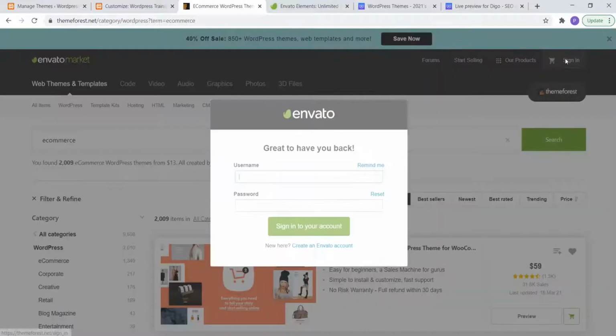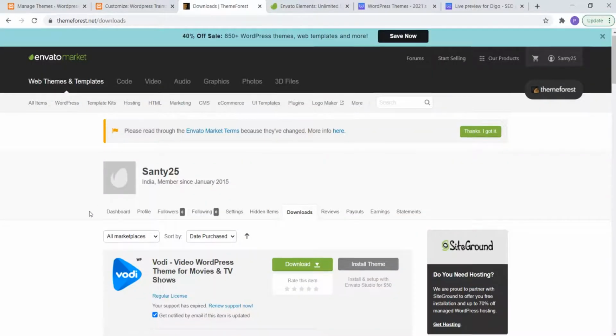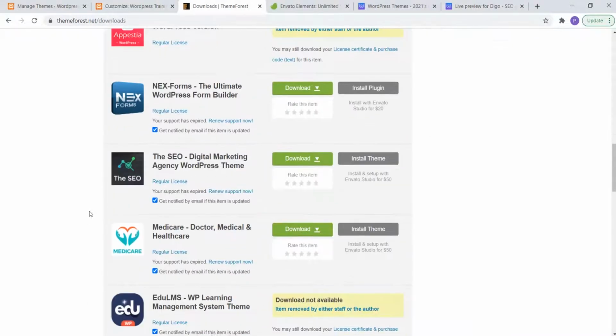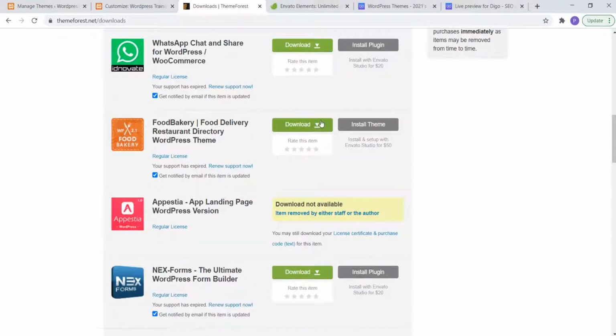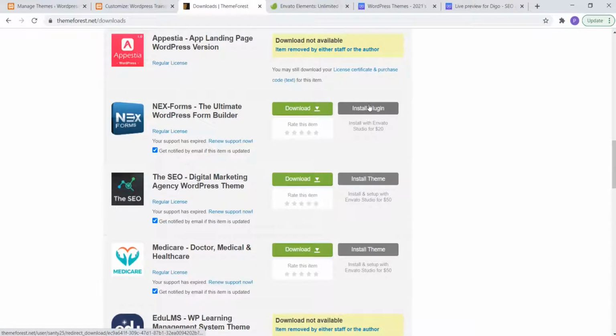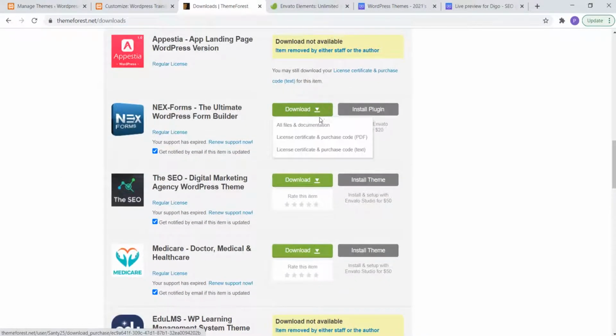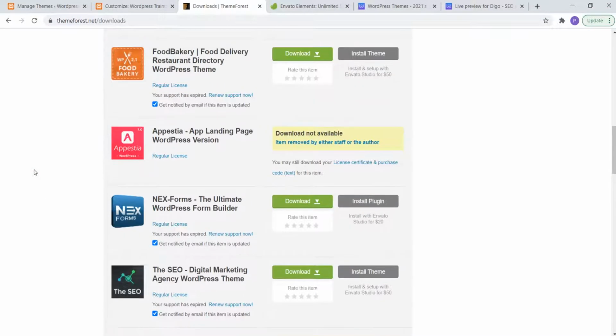So let me show you how you can do this. I already have some themes downloaded and purchased. So if you just see here, you can directly click and download it. Or if you want, they can install it to your server, but they have some charges for that. So this is how you can do it. You can directly click on it and download all the files, or if you want any certificate or a purchase code, you can do that.